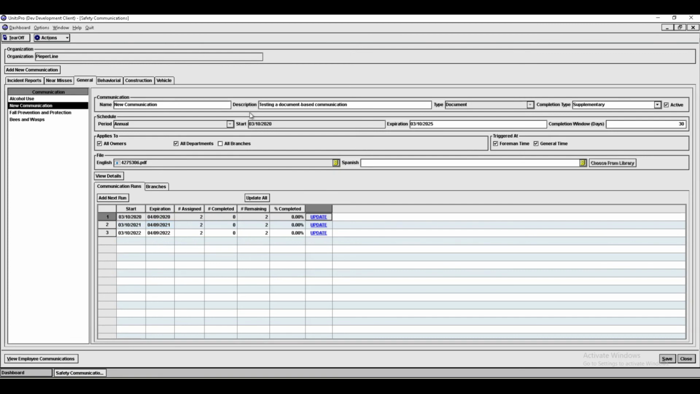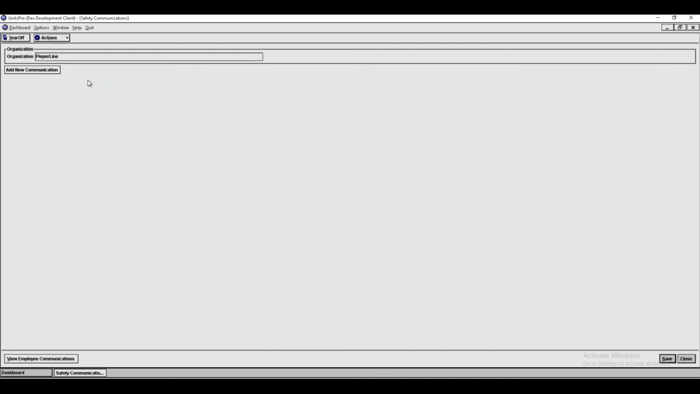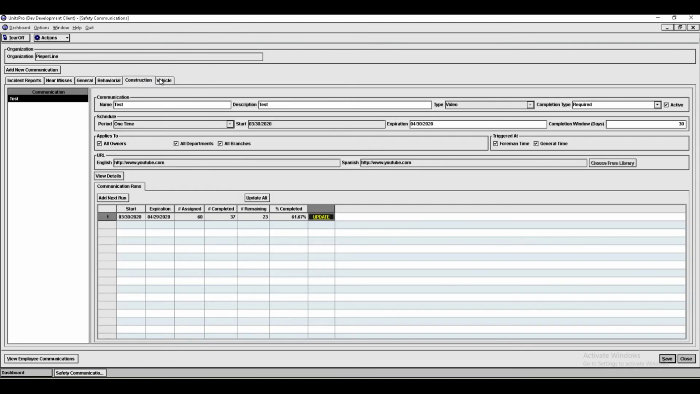So we can build this. If you have something you want to get out immediately to your crews, you can add the new communications, make it a required one time, and send out your incident reports, near misses, whatever communications you're trying to get out to them. Or you can have these other topics set up and use those to go through. So this is actually a very tedious process to go through and structure this. Currently working on building some reports. There will be a reports button here in the next 2 weeks that will allow you to see how these things are laid out and staggered.